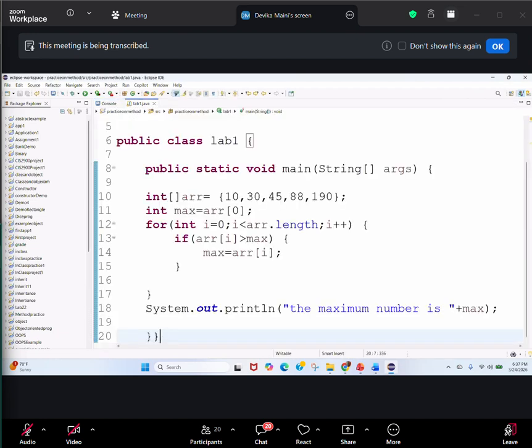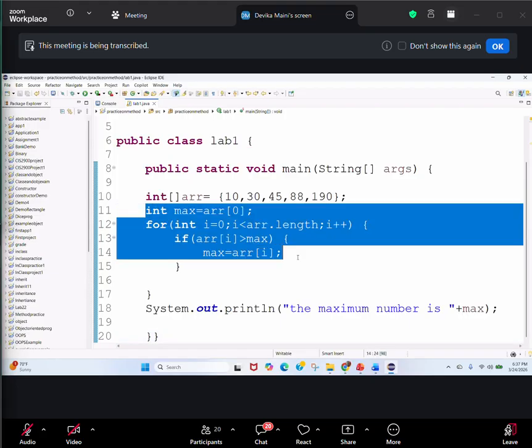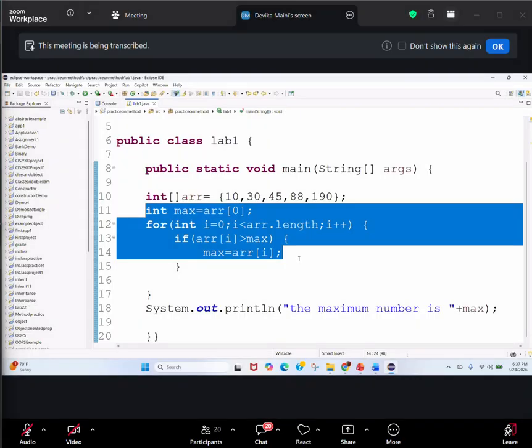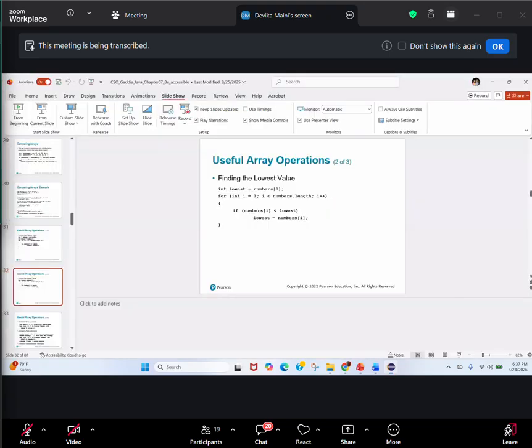So again, this is the formula, or an algorithm, or steps to find the maximum value in an array. You just have to exactly copy and paste it. Similarly, you can find the lowest value also. Going back to the lecture slide.